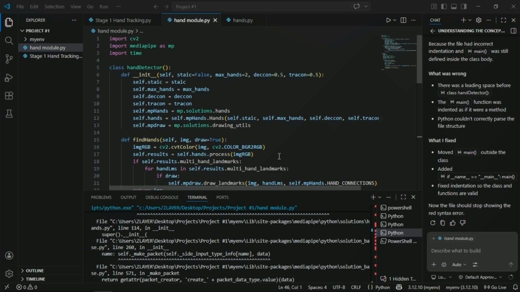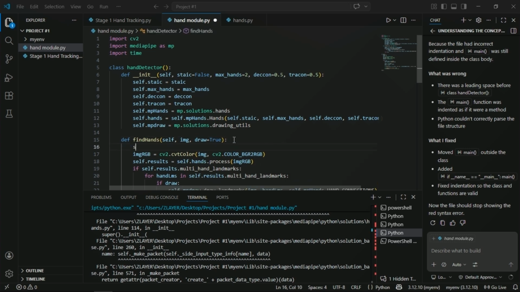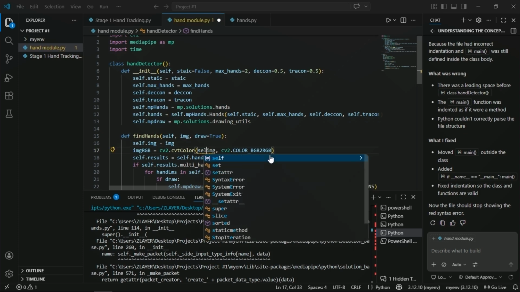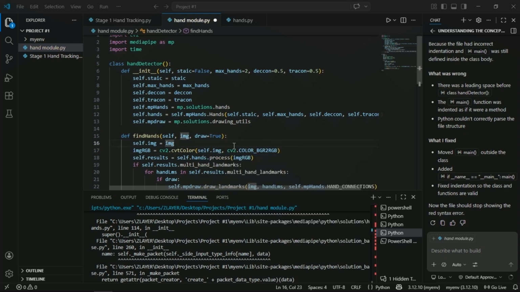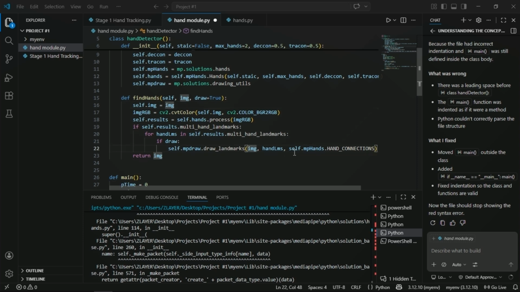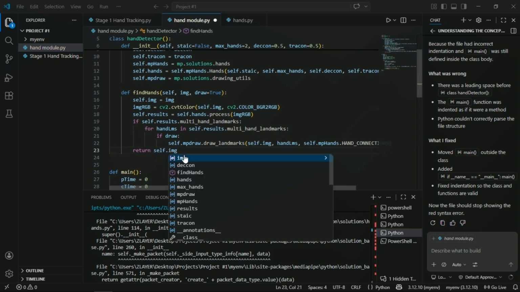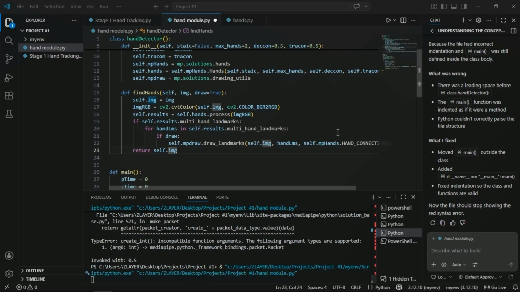Okay, to be precise, I have no idea why it's not working. Is it self.image equals image? Is that the problem? Self.image, right? And return self.image. This should work.